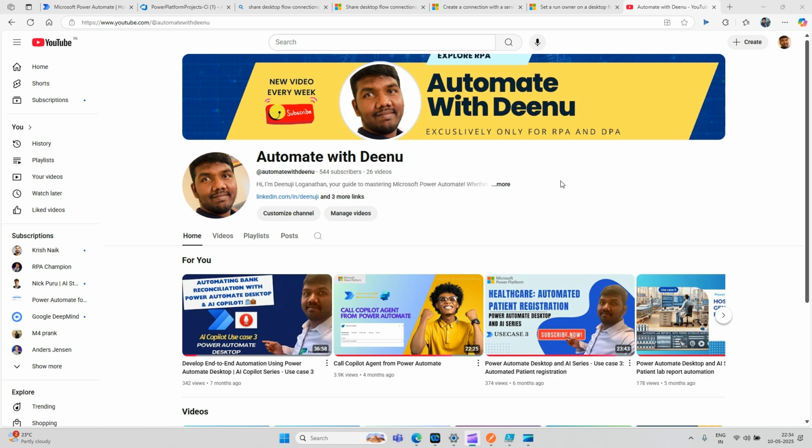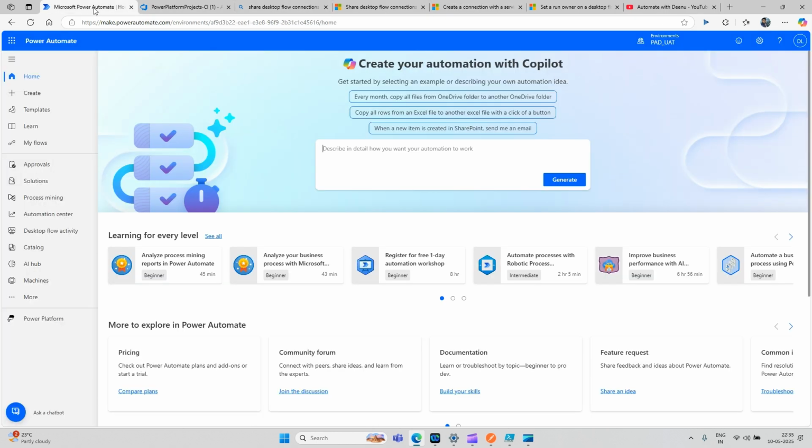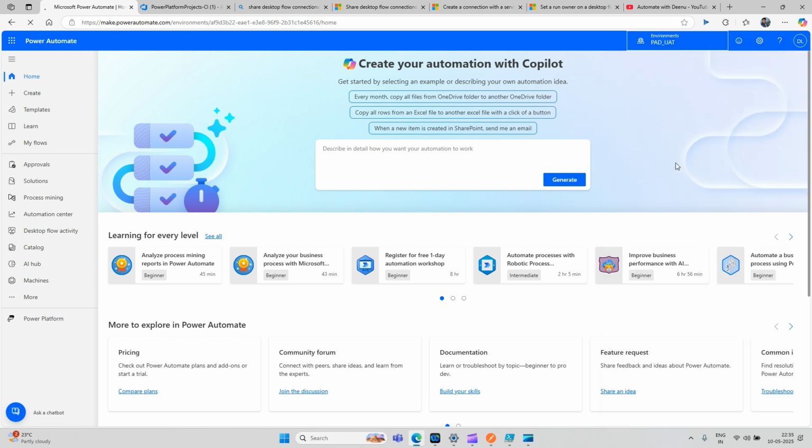And what are the exact challenges, and let's see how the new feature helps us overcome the current challenges. Microsoft introduced a new feature called create new connections with the service principal. We will come to that part later, but first I will explain what the issue is and why Microsoft is introducing this new feature. So let's go to make.powerautomate.com. First, let's create some sample solution. I am moving to the dev environment.